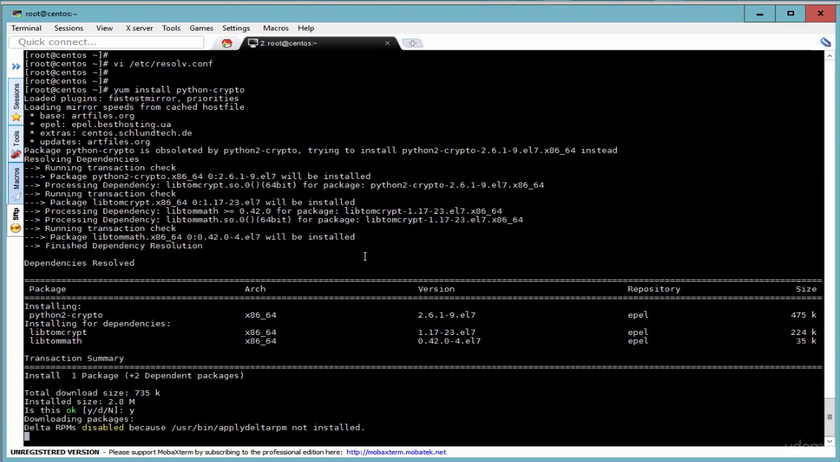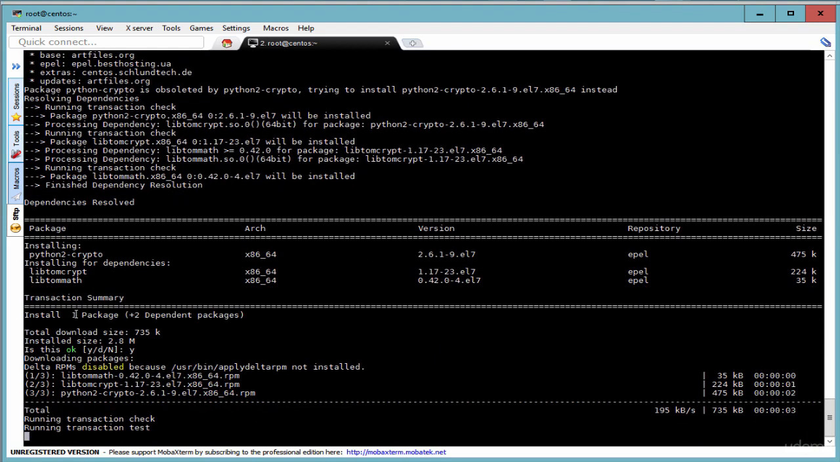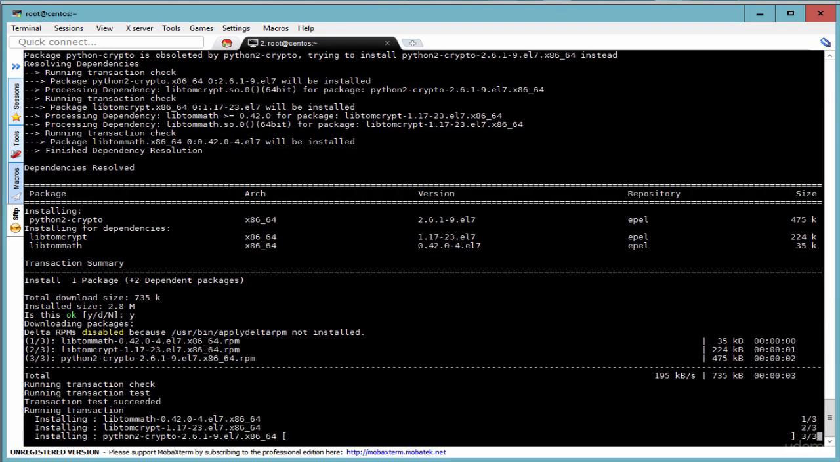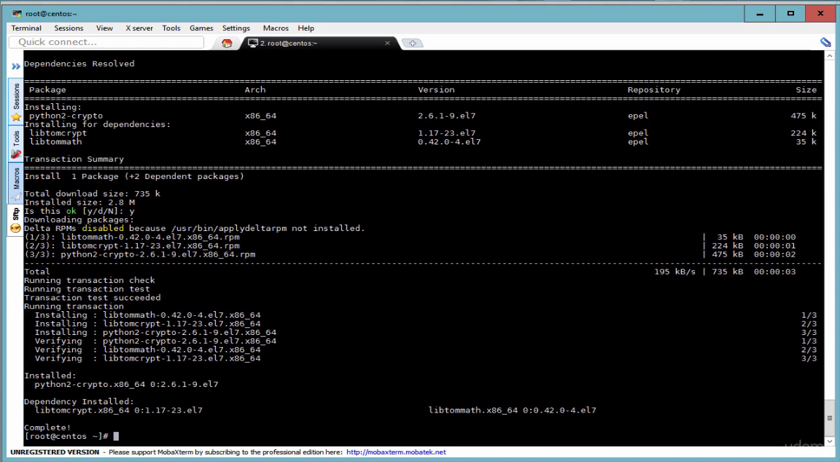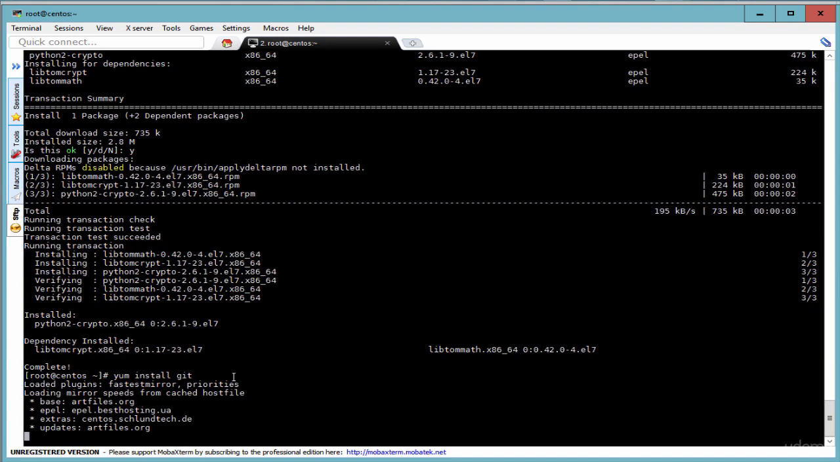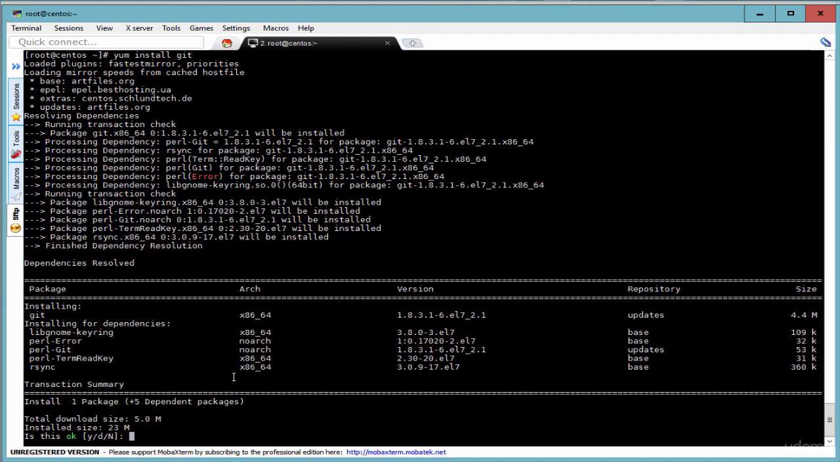Once this package has been installed, we can move on to the next step, which is installing Git. So let's just wait for this to all install okay. And the next step is to install Git. So to do that, we do the yum install again. So yum install Git, which will install the Git repository for us. And once we have the Git repository done, we can go to the GitHub website and install Veil.